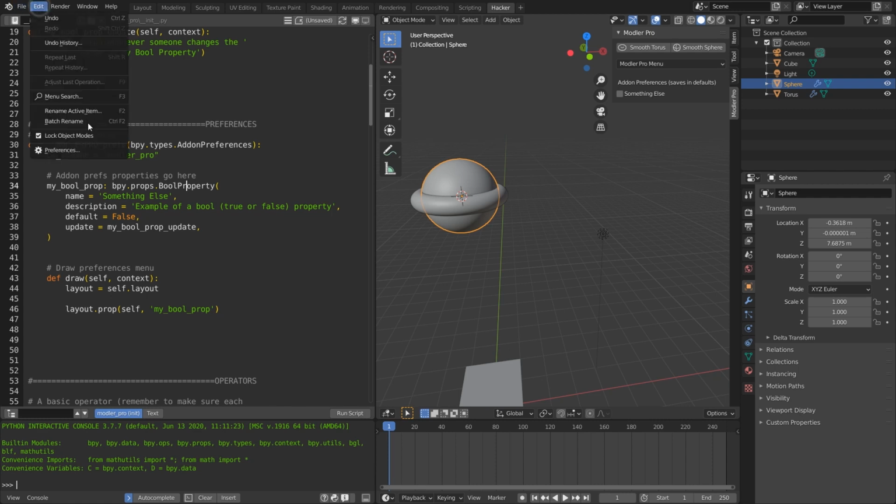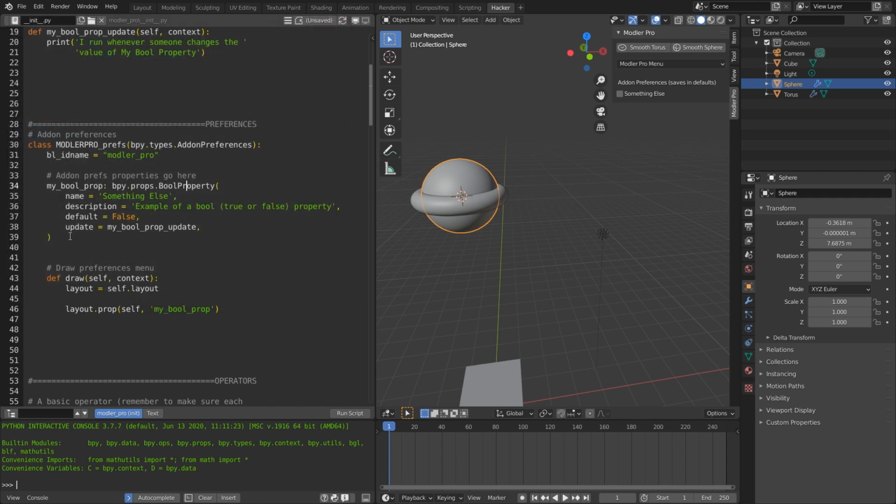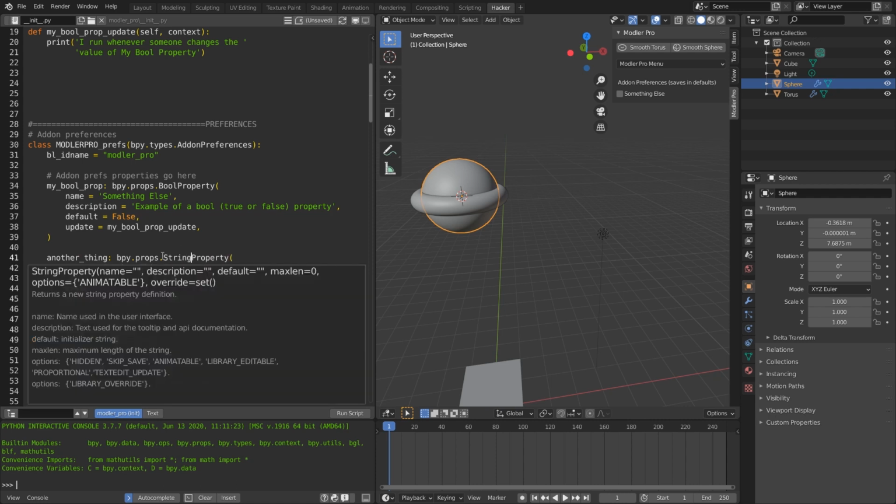But if we were to check it in the preferences, we can also see that it's changed there as well. We could copy this and add more, Control C, add another one. And another thing, we call this another thing, and maybe rename it. Well, we would have to rename it or it wouldn't be accessible. Another thing, and we could change it from a bool property to, say, a string property.